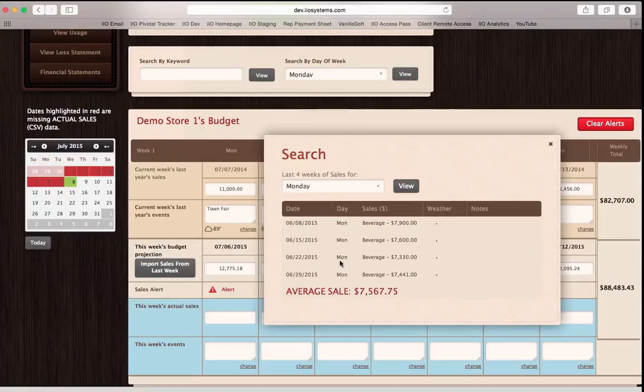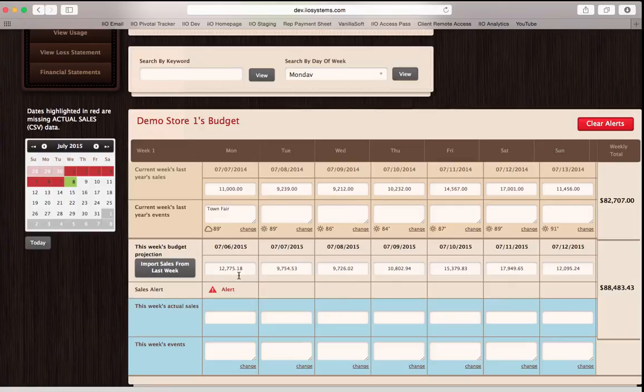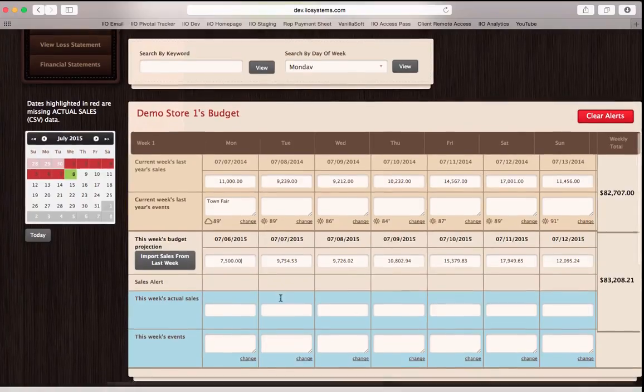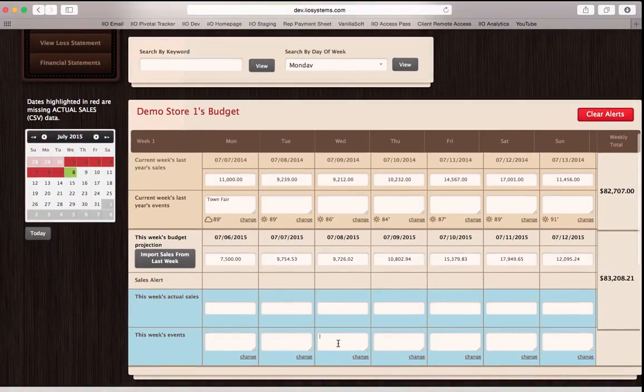It's going to show you the past 4 Mondays and the average. So it looks like 7,500 is the average. And this alert is here because the system knows that 11,000 is not what you normally would do on a Monday. So I just put in 75, click Enter. The system knows this number is good, and then that's it. Now I can add my week's events.